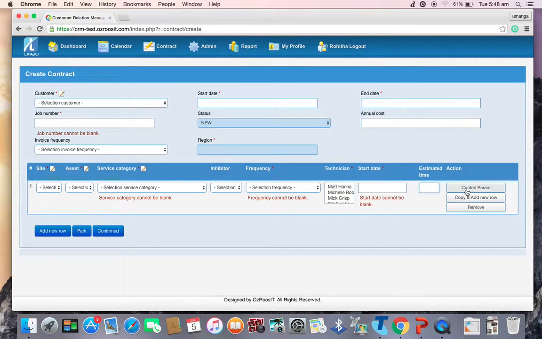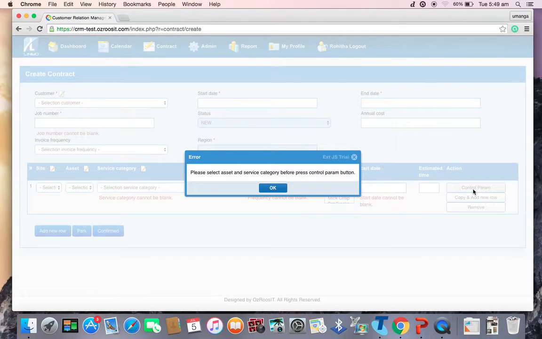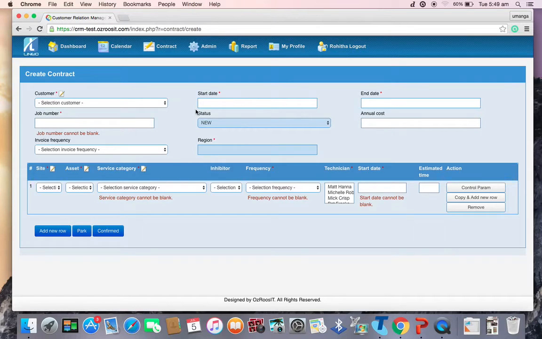And then another thing called control parameters. These things will come up based on the type of asset you select, the type of service you select, and the inhibitor you select. Based on those three parameters, you will have some pre-configured tests appear in this panel here. At the moment we don't have anything selected, so I'll come back to that in a moment.